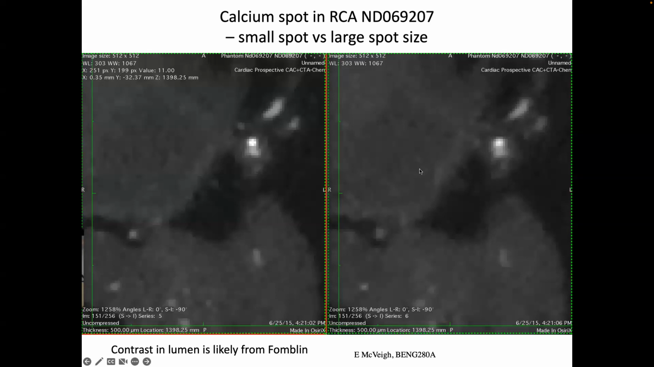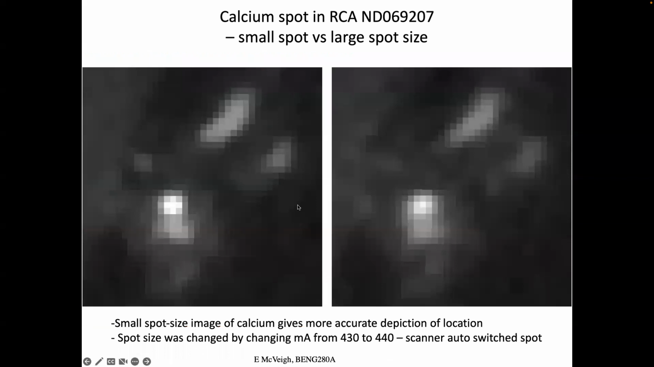We set the MA such that if we just change the MA by 1, it flips to the other spot size. So the MA is essentially equivalent here, the number of X-rays, but it flipped to the larger spot size, and you can see the reduction in spatial resolution here. Let me zoom in on it. So this is with the small spot size. You get pretty well a central pixel that's bright, and then here it gets blurred out. Not a huge effect, not a game changer for changing the resolution, but it's a measurable effect.